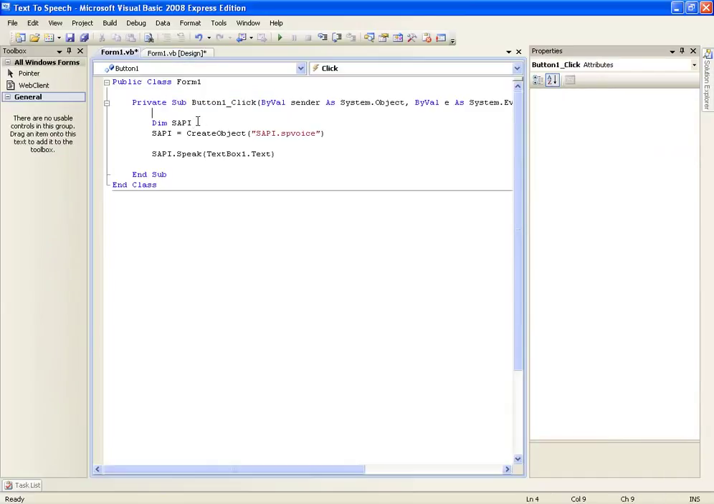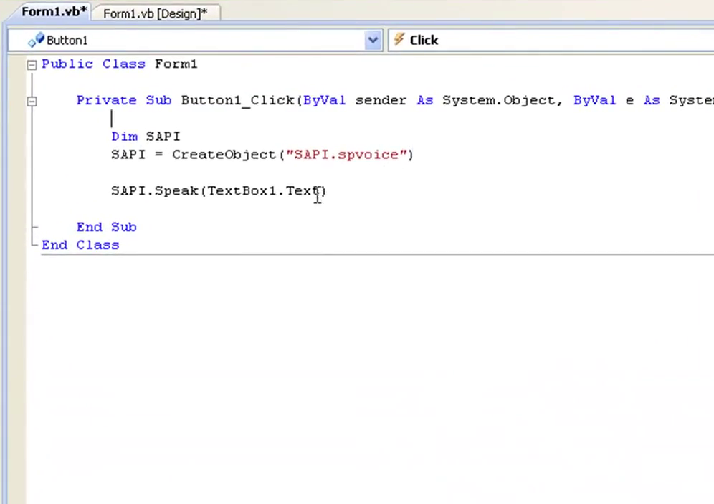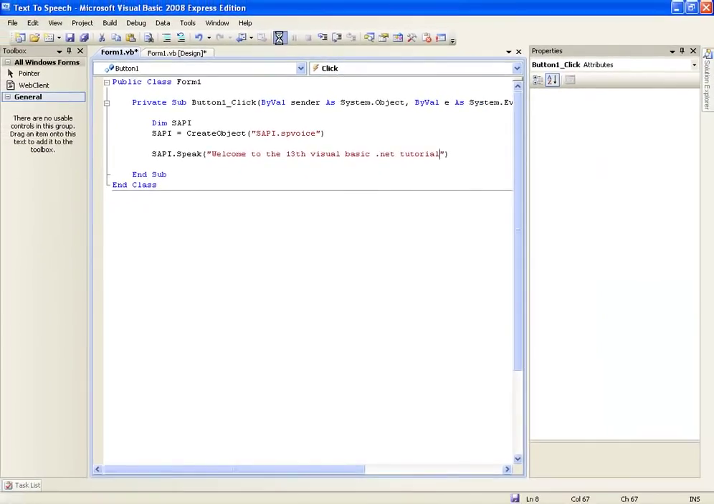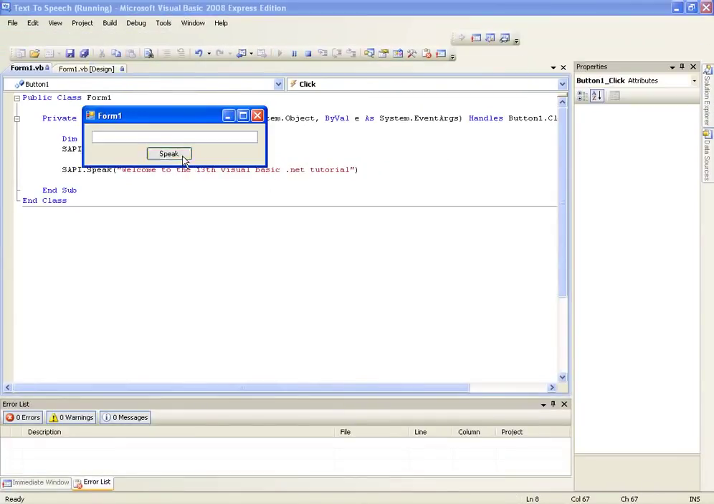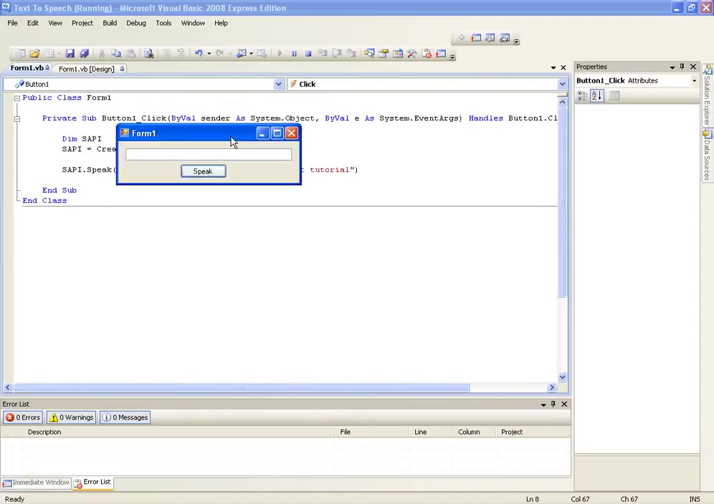to make it speak something else you could just type where it says text box 1.text, you could just delete that, put some brackets and then type welcome to the 13th Visual Basic.net tutorial. Welcome to the 13th Visual Basic.net tutorial. And then it'll just speak.